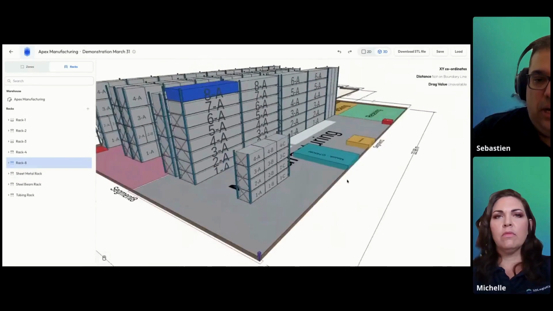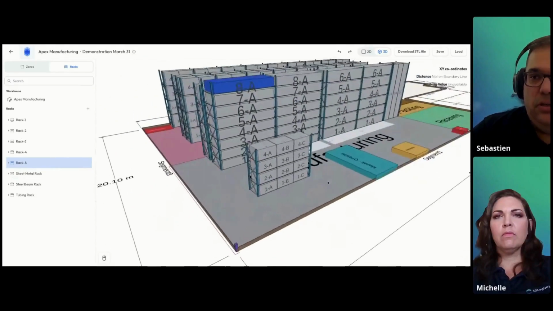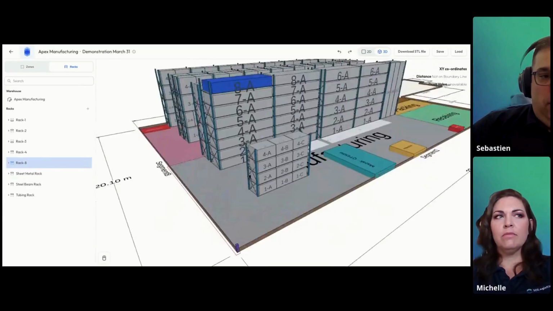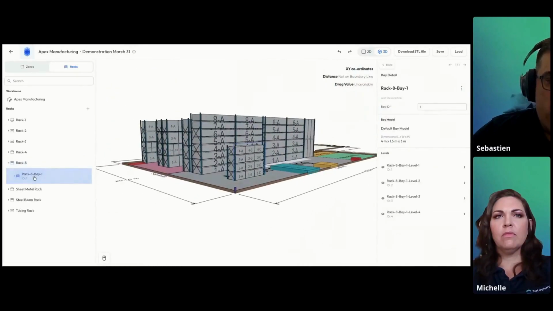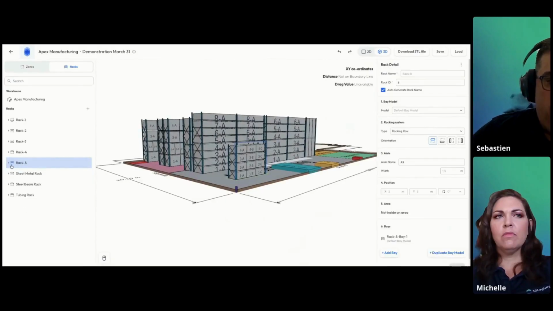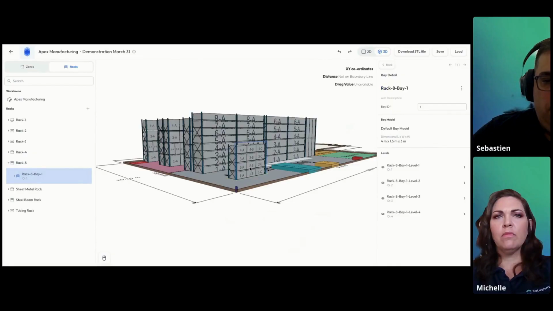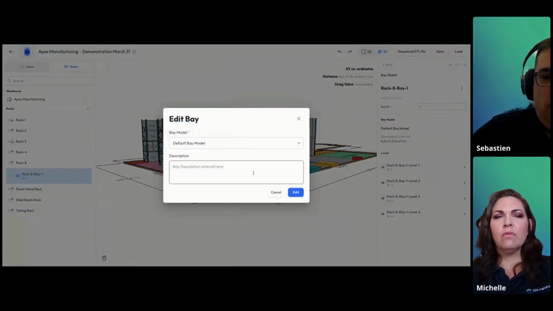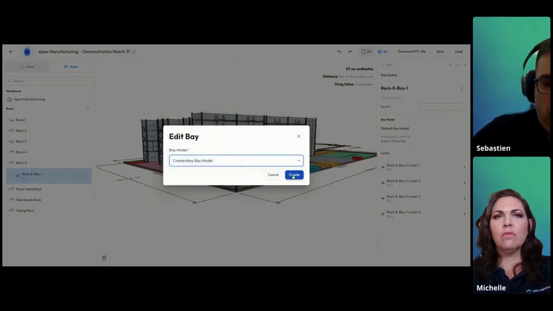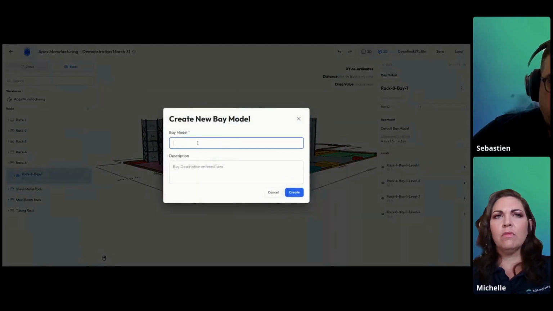And here is our rack with the default configuration. Now, this might not be the configuration that I want. So what we do is we simply click on the bay. I went onto the rack and then down to the bay, which is this one here. And then I'll do edit. And I'm going to create a new model. I don't want to edit the default one. I'll call it demo March 31st.